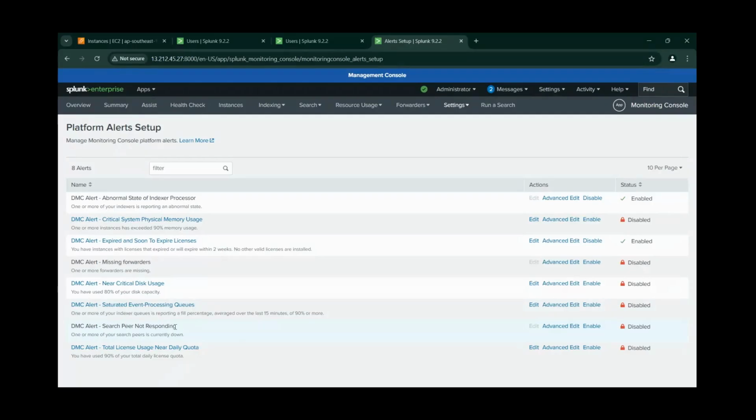And search peer not responding. Yeah, this is another critical alert, because it is related to users. When a user is running a search, if the indexer is not responding and the data is not coming, then the user might think Splunk is down. So before the user reports it, you have to get this alert and you have to know about it.